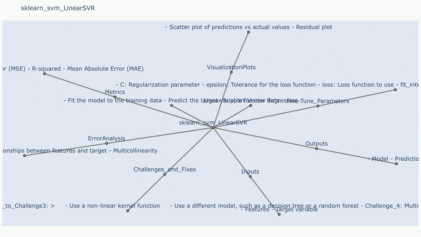Fixes to challenge 5. Feature scaling. Scale the features using techniques like standardization or normalization to bring them to a common scale. L1/L2 regularization. Use L1/L2 regularization to penalize large feature weights, which can help mitigate the impact of features with large ranges.